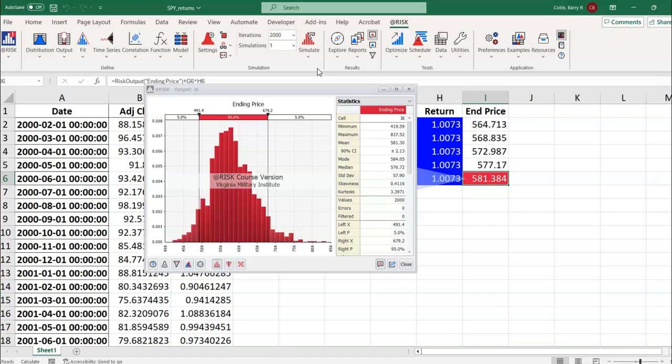Alright, and so @Risk has run the simulation. What @Risk is doing in this simulation is simulating 2,000 different values for all of the returns. On each simulation trial, it simulates a different set of returns, and then we have a different set of end prices simulated.